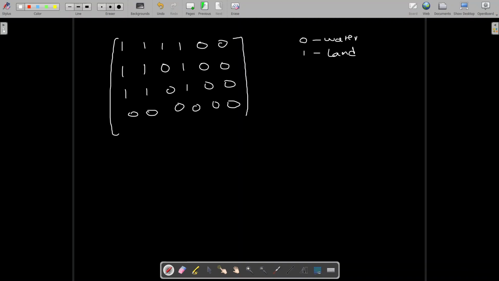Let me give the indexes 0 1 2 3 4 5 and 0 1 2 3. Now we have given the indexes, and at 0, 0 we can see that there is a land, that is 1. Then we mark all the neighbors as visited, so that one component will be completed, and we can find the number of islands in this way.